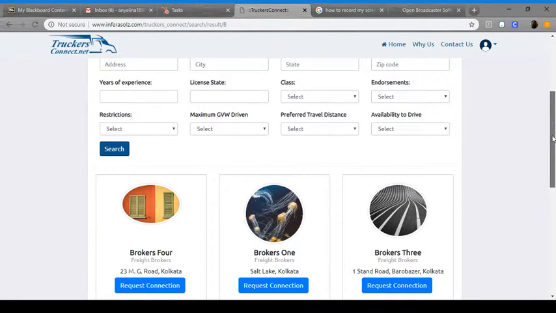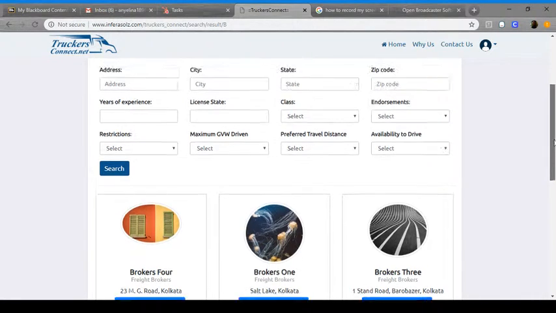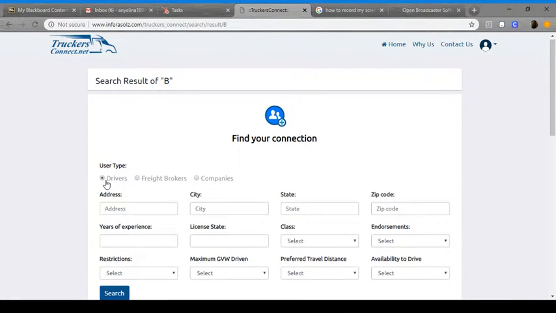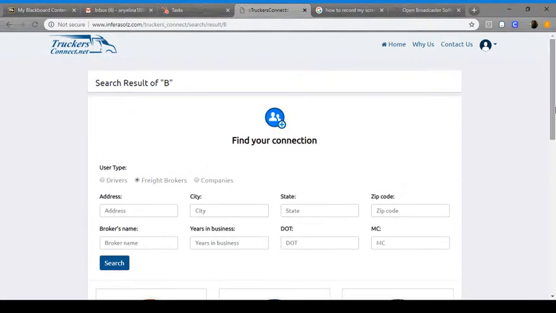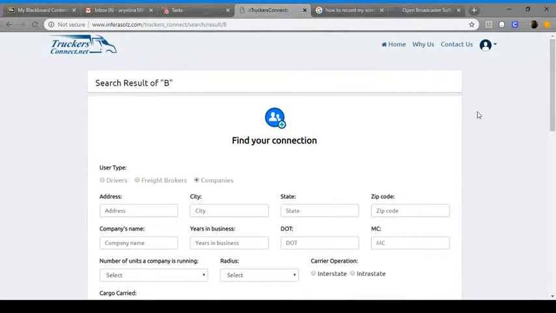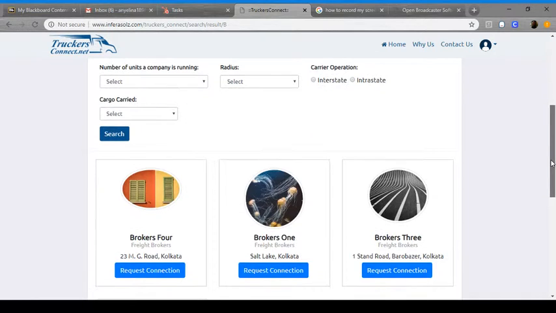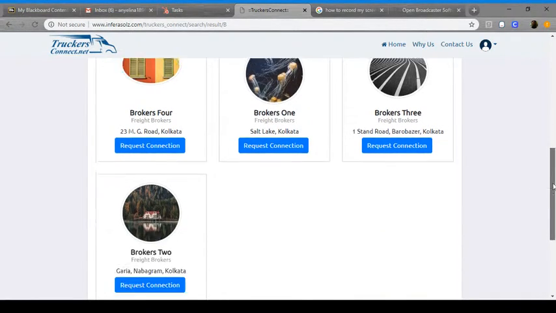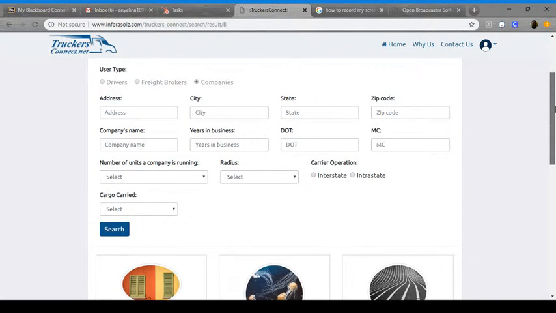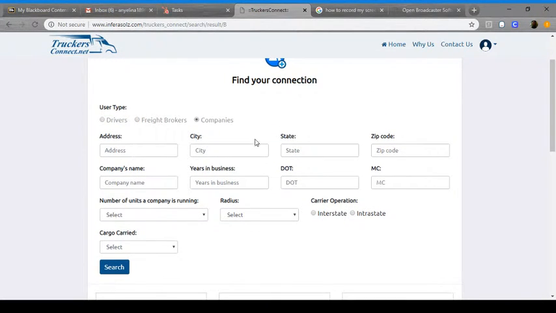Also, you're going to notice that these are freight brokers while I'm on the drivers tab on the driver selection. And see, when I go to freight brokers again, they're there. When I go to companies, I still see freight brokers, right? These are not companies. These shouldn't be what's showing.